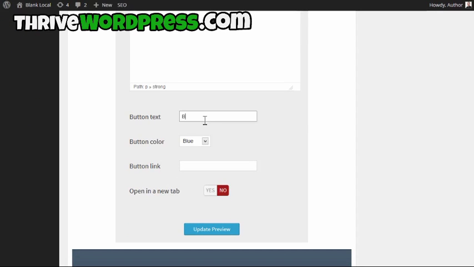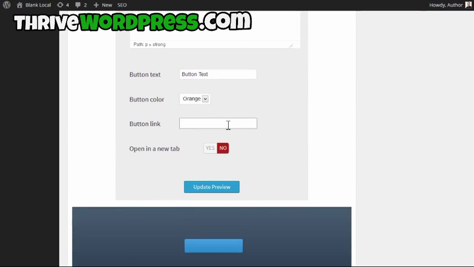Next, we set the button text, the button color, and the button link. So here you link to whatever URL you want to link to. If you set this to yes, the click on the button will open in a new tab. No, it will open in the same window.